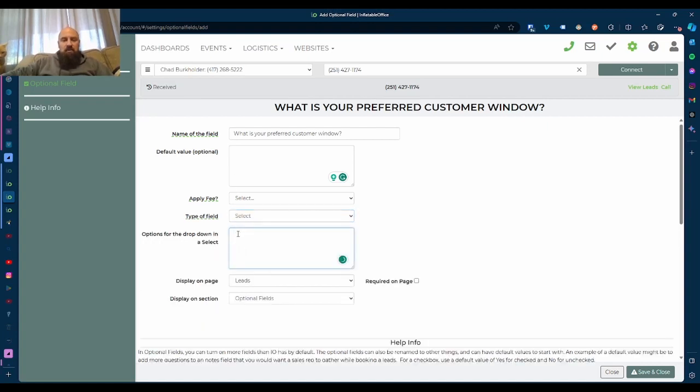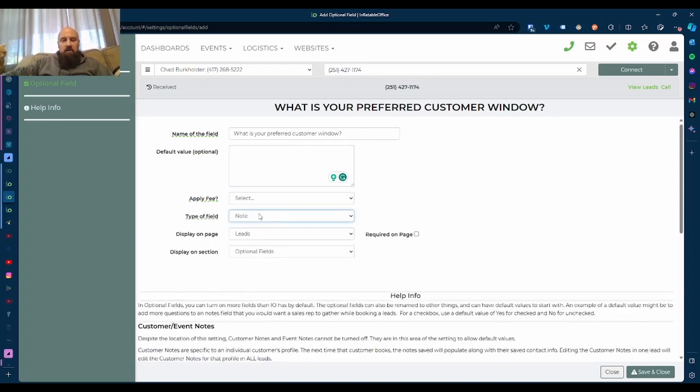Select gives them multiple choices, and then they can choose one of them. If you want one of them to be a default, you can add that in there. A note is like additional notes in your lead page. And so it's just a note field, very similar to the small text. I don't really know what the difference between this and small text is, except that maybe this creates a tab on your optional fields page, but I'm not real positive.